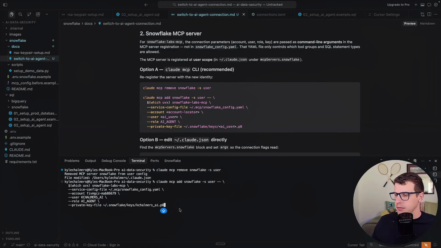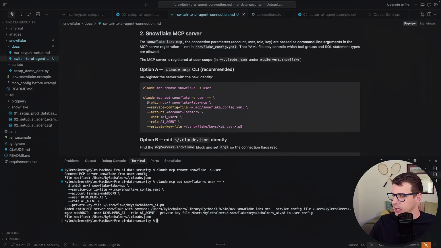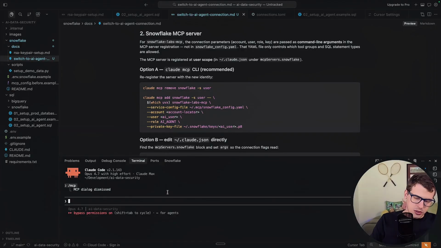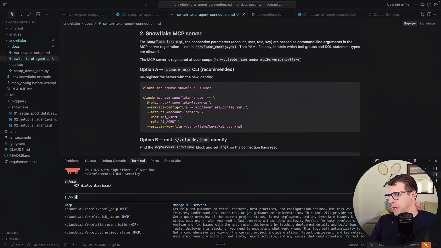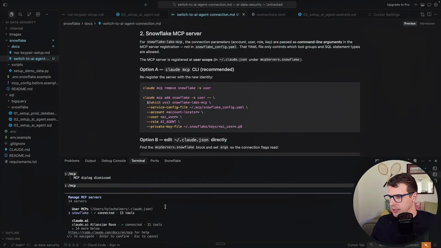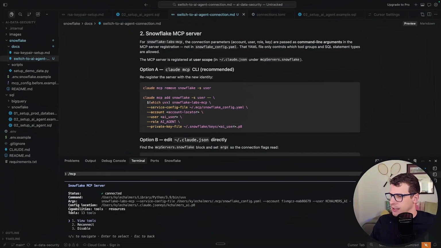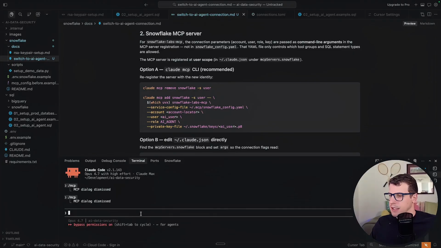Then as the second portion, I pasted in this MCP add command for Claude. We'll enter that and we can see it's been added. And so now let's launch Claude Code and actually test it with this MCP. I have now launched Claude Code and I will type in /mcp. And we can see I have Snowflake here. If I look at the configuration, I can see it's utilizing this kchalmers_AI private key, meaning that it is connected via my kchalmers_AI user.